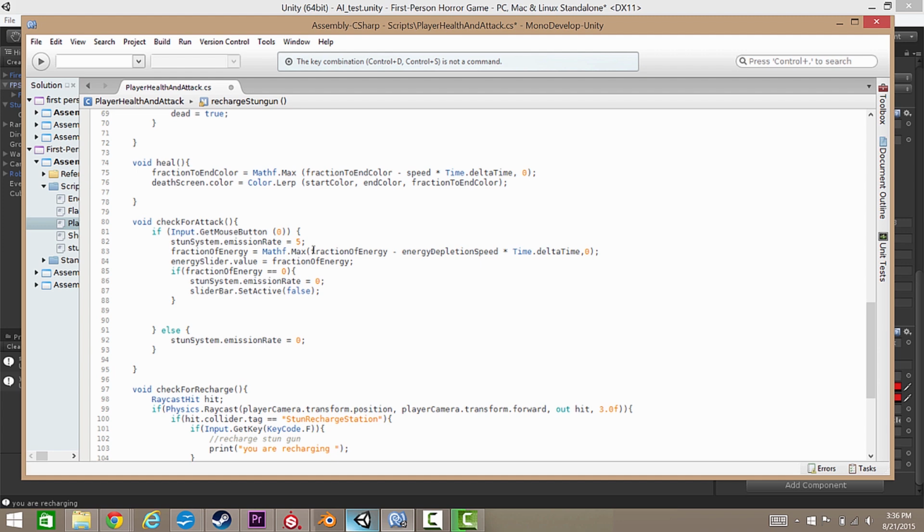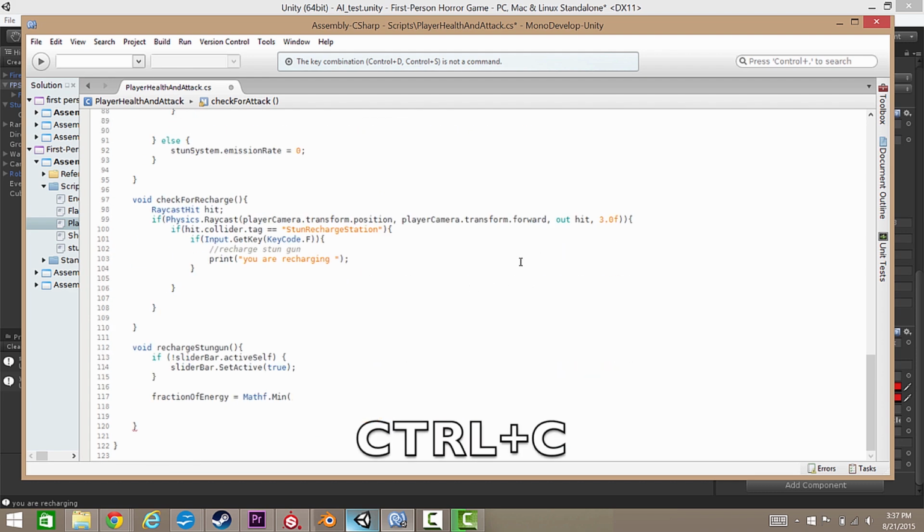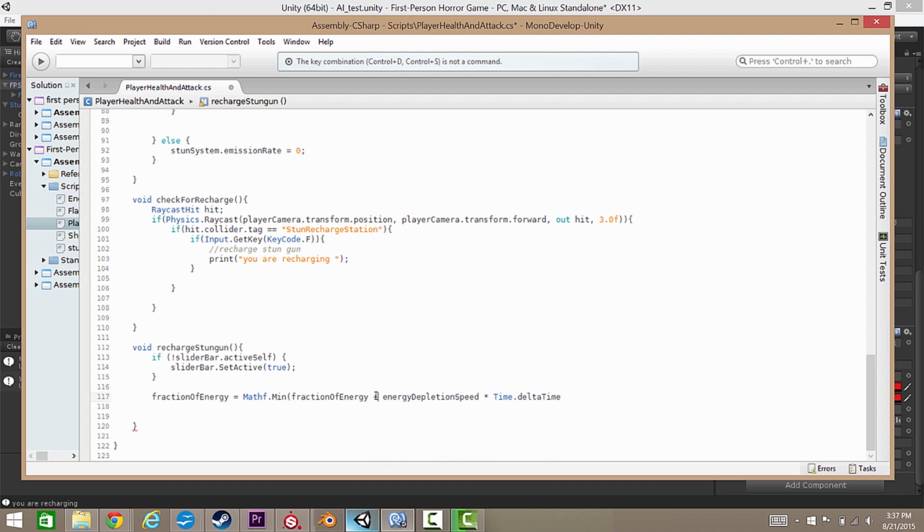So I'm going to go ahead and just copy this thing here, which is what is draining the energy. So right here, it's going to be our fractionOfEnergy minus the energyDepletionSpeed times the Time.deltaTime to make it frame rate independent. Just going to copy that, put it in here, and I'm just going to change this minus to a plus because we're going to be adding the energy depletion speed onto this. So we're increasing it, and then comma 1. So once again, the min function is just going to return the minimum between these two, between what this is calculating and then the 1. So it should never go above 1, basically. So go ahead and close that off.